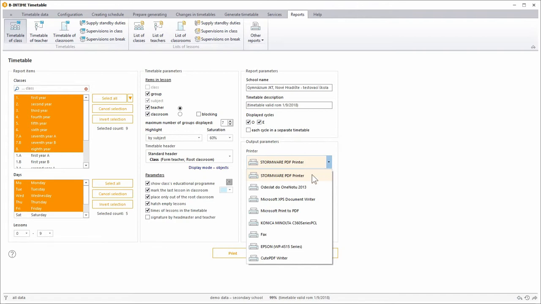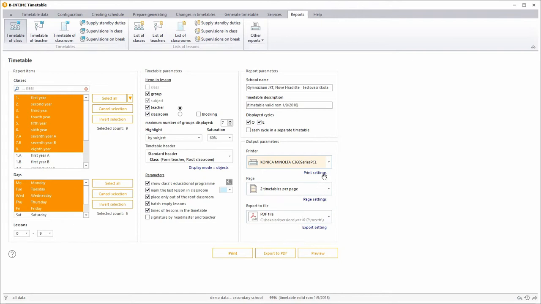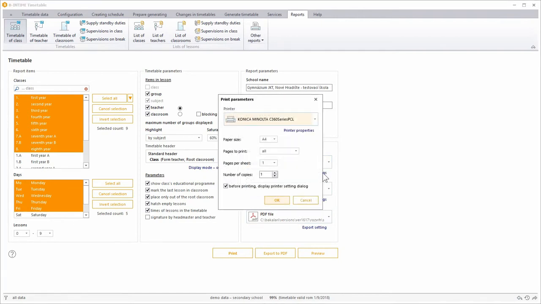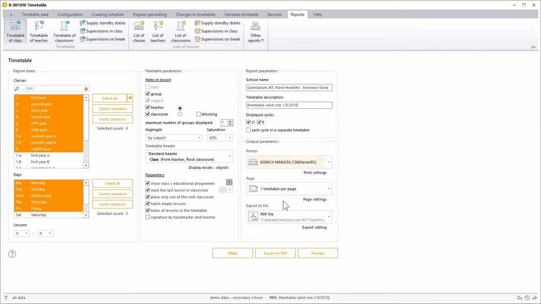In the Output Parameters panel, select the printer or set print parameters such as page size, pages to be printed, and so on. Choose the number of timetables placed on one page in Page Settings if need be, the margin size, print font, and other parameters.